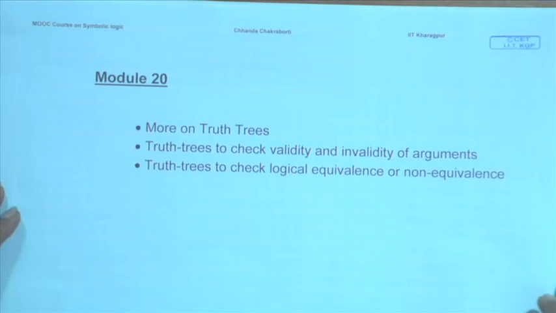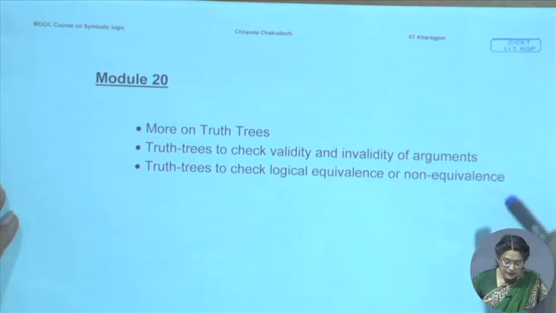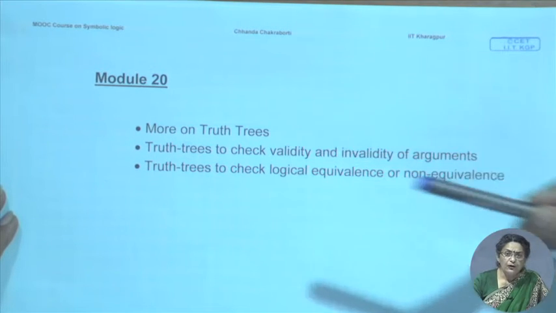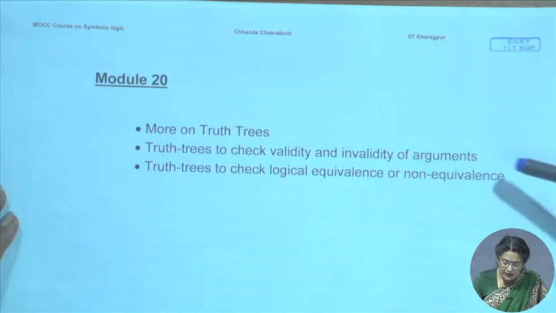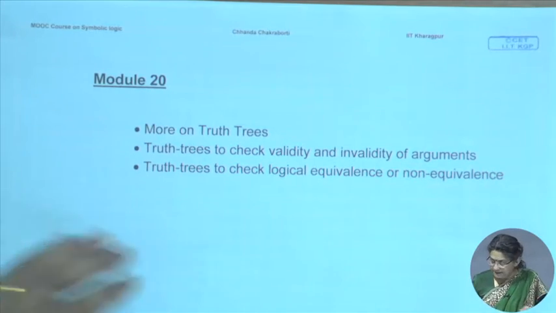And the last task would be whether, given two propositions, the truth tree is able to tell us whether they are logically equivalent or not. So, our task for module 20 is like this, that we will be doing follow up on the earlier module a little bit and then go into two more tasks.